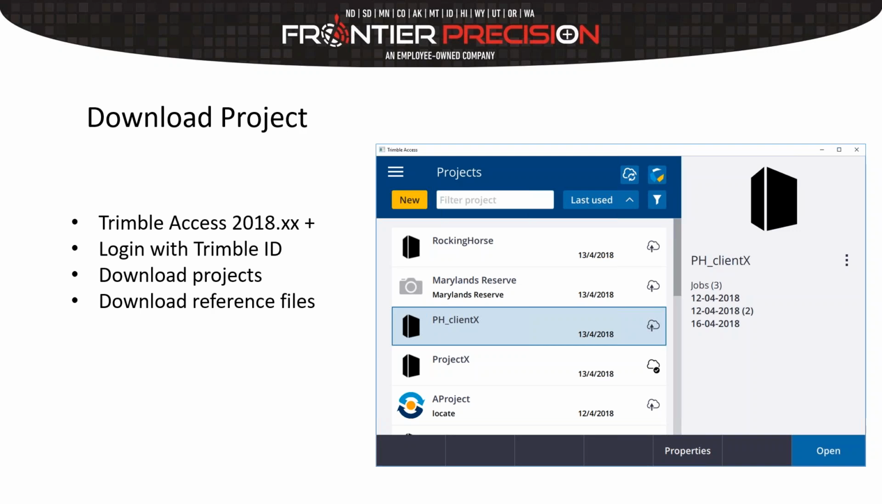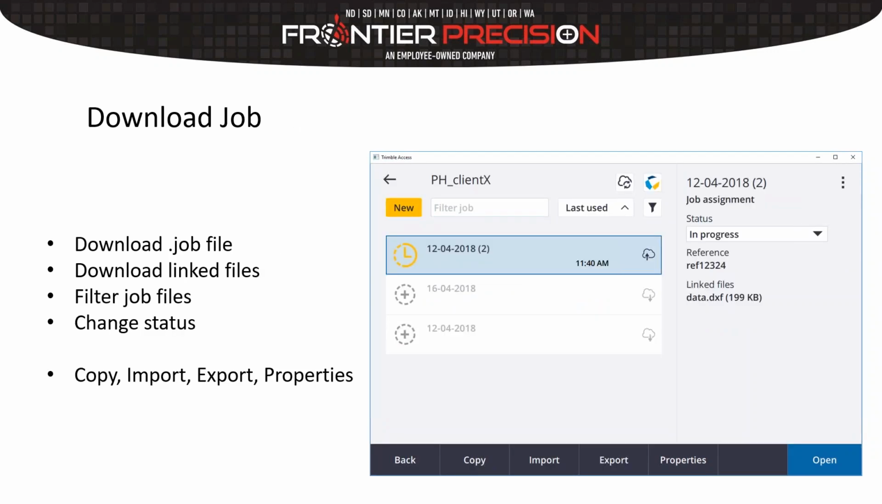So here we're going to download our projects, download our reference files, and then once the project's downloaded, we'll download our job file. We can download any of the linked files that are associated with the job file. And then there are items on this page that allow you to change the job file status, and we can filter and search for job files. And on this page, you also have your copy, import, export, and properties buttons at the bottom.